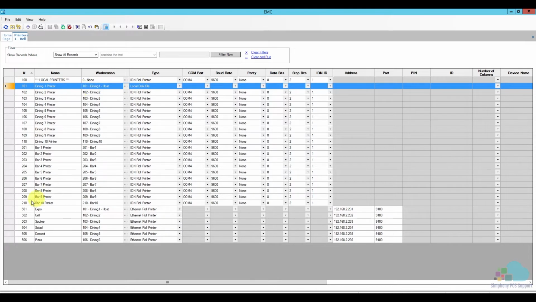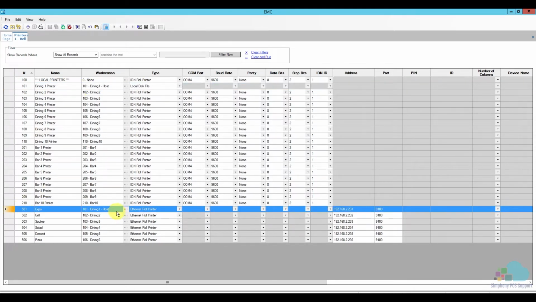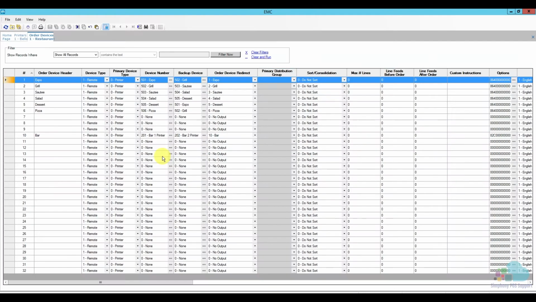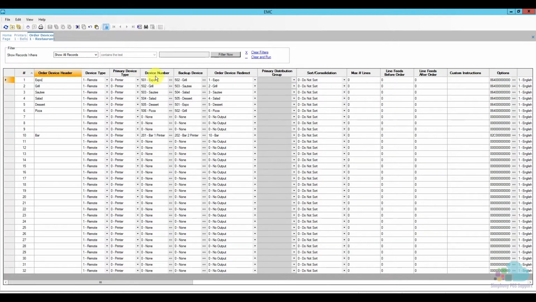If I click one, we can take a look. These are local printers, so these are the ones that are attached to the workstation. These are remote printers or Ethernet roll printers, and these have an IP address in our case. So when we talk about printers, we are considering only the physical devices and how we connect them to the network. Now we connect these printers to order devices. The order devices are the ones that are on the menu item programming side. So that same Expo printer that you saw is connected. You can see the device name here, Expo, is connected to the order device Expo. Connecting them like this, one to one, avoids any kind of confusion. So if you hear me talk about the order device Expo, it's the same thing as talking about the Expo printer.